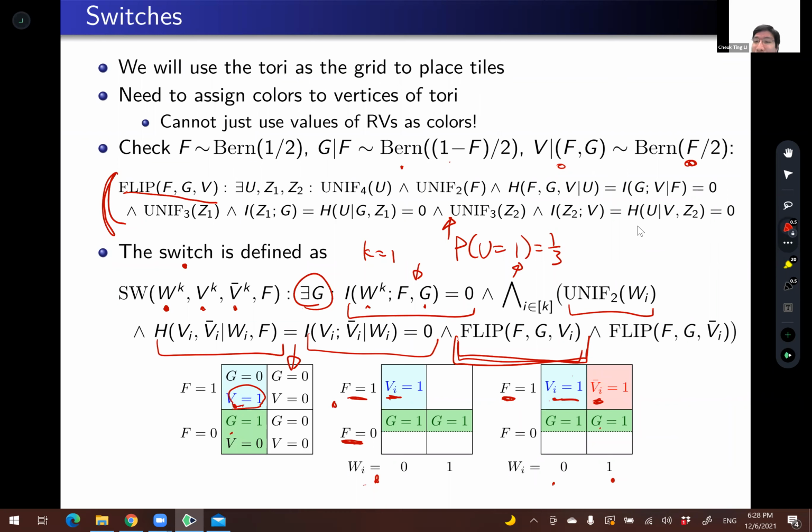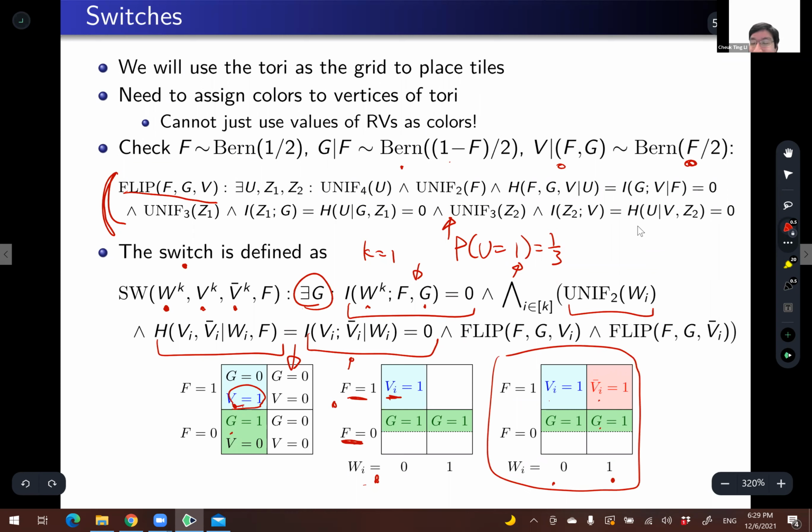So if they correspond to different values of W, then if you condition on any value of W, one of them must be degenerate, right? So this constraint is always satisfied. But if both V and V bar are equal to 1 in, say, this cell, then this is not satisfied, right? They are conditionally dependent given W equals 0. So this whole complicated thing is just here to force this kind of joint distribution between F and V bar.